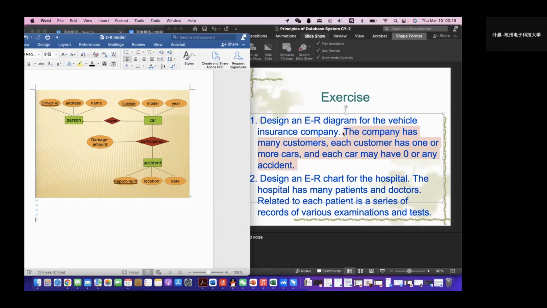Here in my analysis, there should exist 3 entities: the person, or we can say the customer, the entity car, and the entity accident record. For the customer, it should have these three attributes: the driver ID, the address, and the name. If you put other related attributes here, it's okay. For the entity car, we have the attributes license, model, and year. If you put other information related to the car, it's okay too.